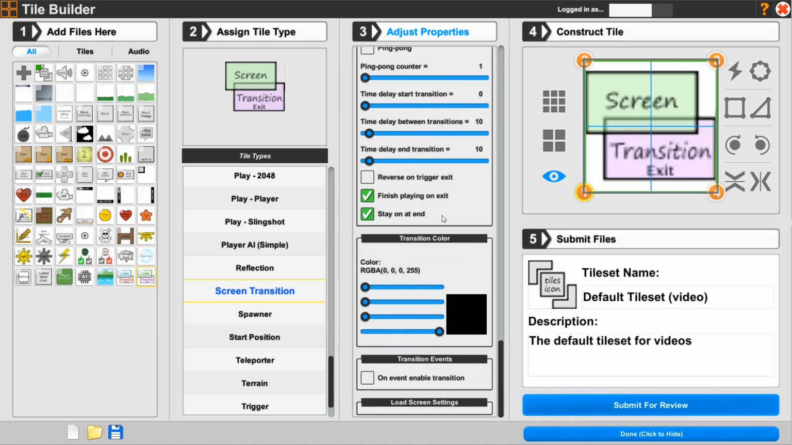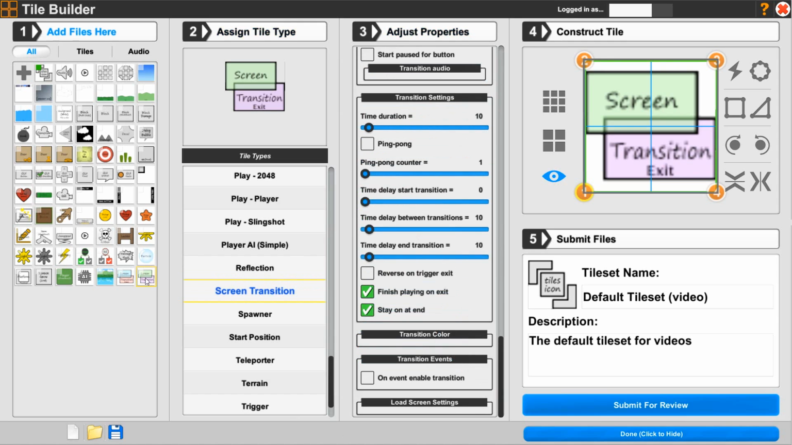Alright, so there we go. That'll set us up for our screen transition for the exit state.